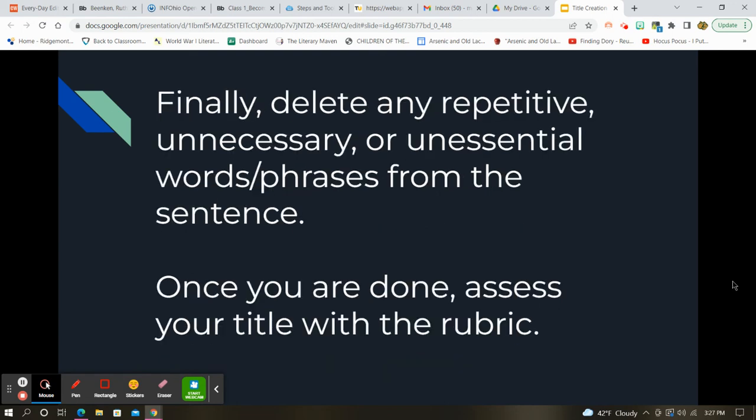And once you've written that sentence, your next step is to delete anything that's repetitive. Okay, so remember, a title does not have to be a complete sentence, and it should not be a complete sentence. So I want you to delete anything that's unnecessary or repetitive, anything that just sits there and makes you pause too much. So then I want you to condense it into title form.